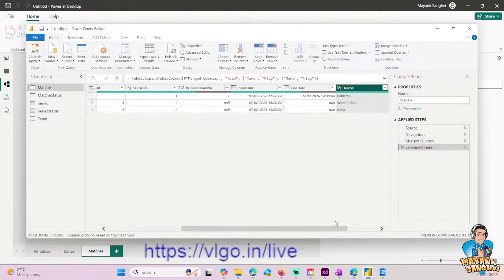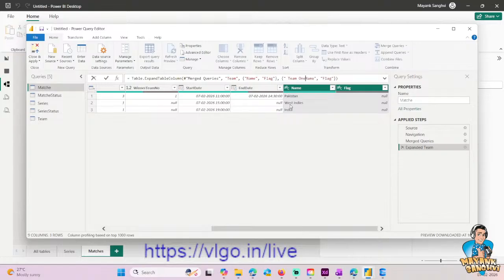Now you can see we have our team information, flag information, or flag images we are going to add later, but this is name and flag. Now I want to change this name. I want to say team1 flag. So I'm going to select this and then simply type team1, and then team1 flag. Enter. That's it.